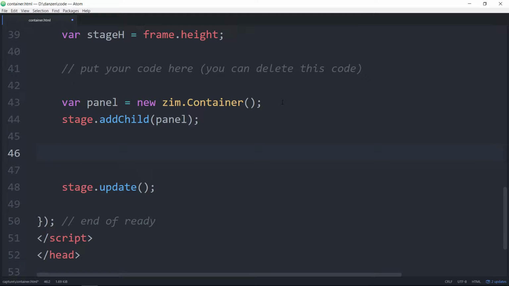Now that would be empty. It would be at 0, 0 up in the top left corner. We wouldn't see anything. So let's add a backing to the container. So var backing is equal to a new zim.rectangle. And we can give that rectangle a size like 600 by 200. And a color, number sign 888 or something.